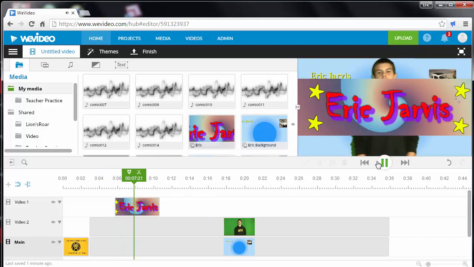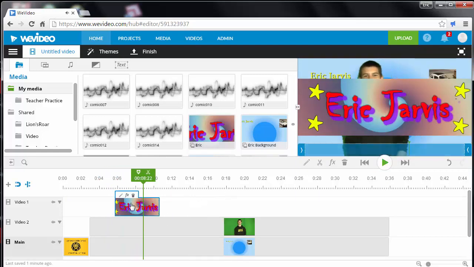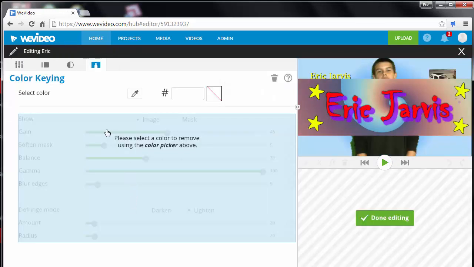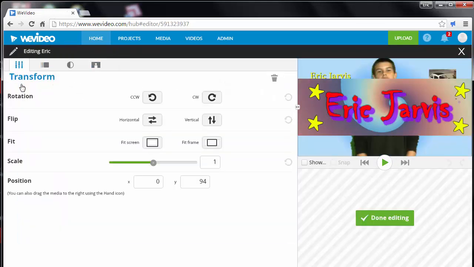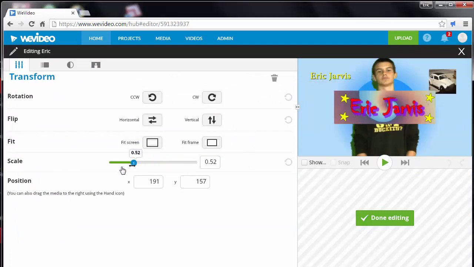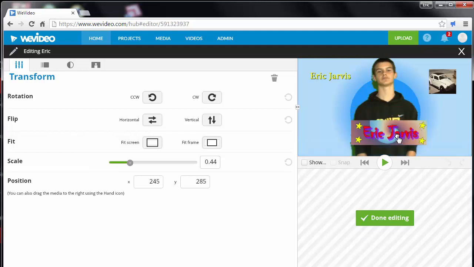Now obviously that's way too big, so what I'm going to do is double click it. I go to the far left, the transform, and I'm going to make it smaller by clicking here on the scale. That's right, and then you just click on the screen and drag it. So if this was me, I just click it here, and then done editing.